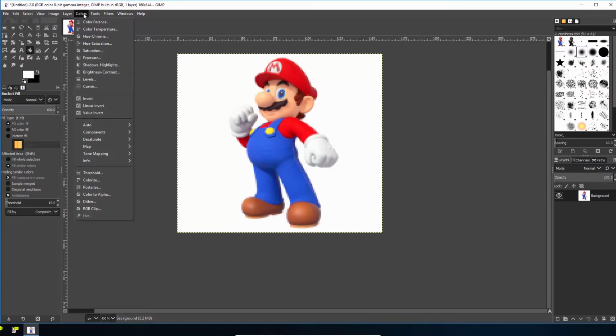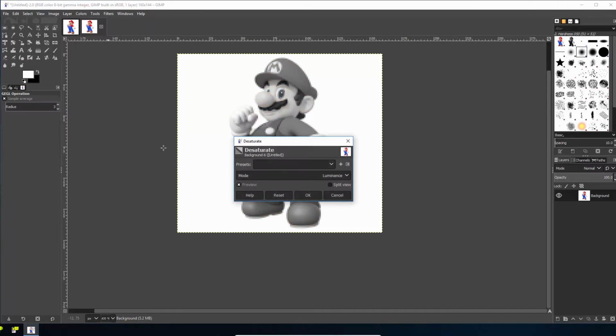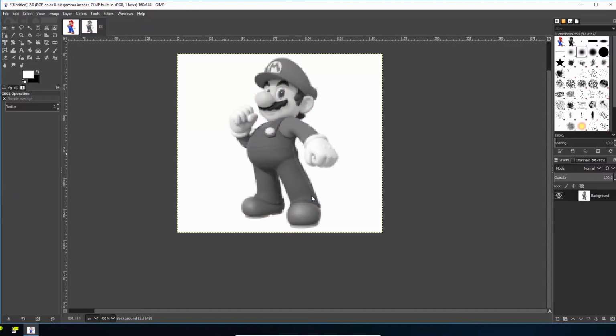Now we want to convert it into black and white. So we're going to colors, desaturate, just choose desaturate, then click OK. We've now got a black and white image. The Game Boy can only display 4 colors per sprite, so we need to get this down to 4 colors. You could do some really clever tricks here where you're using different colors in different sprites. But for the simplicity of what we're doing today and what the tool I'm going to show you will do, you just need to have 4 colours for your whole image.